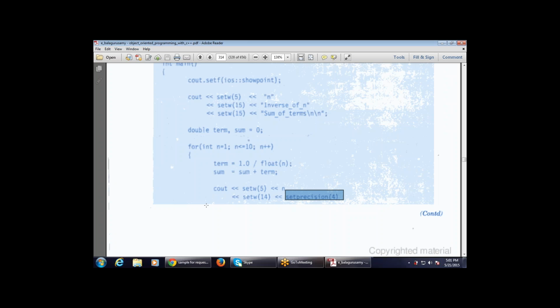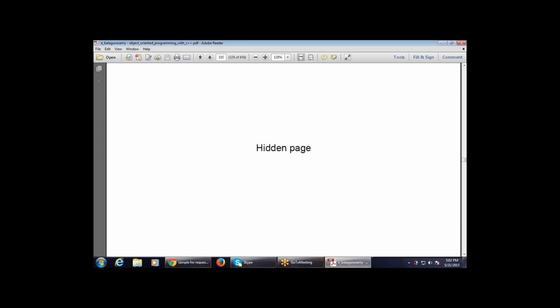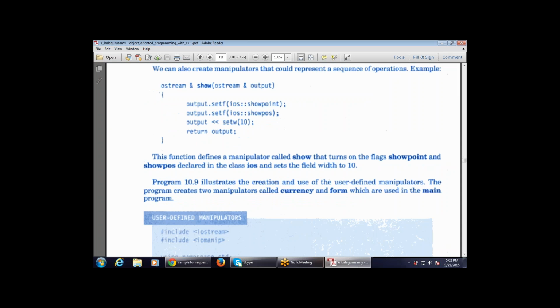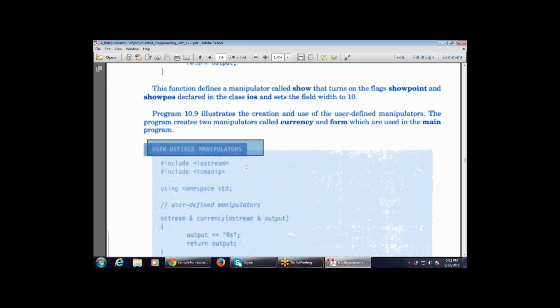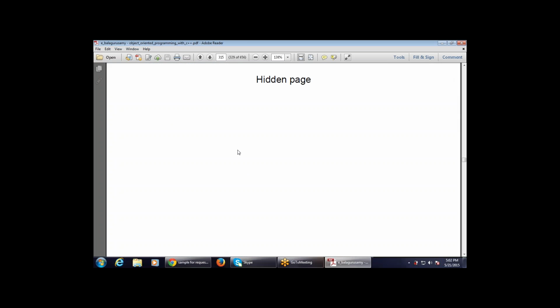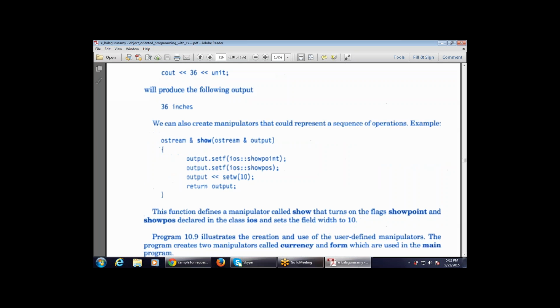All right. So this is how to use the predefined manipulator. That is, there are predefined manipulators, setw and setprecision. Now the next is how to design our own manipulator, that is a user defined manipulator. There is only one page that is missing, that is a hidden page. So do not take tension.